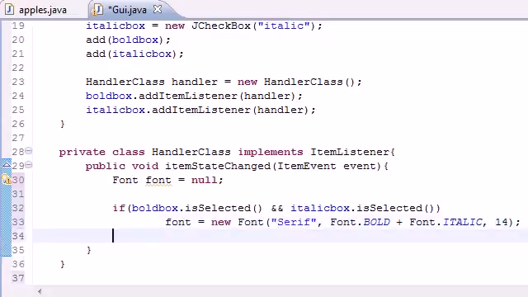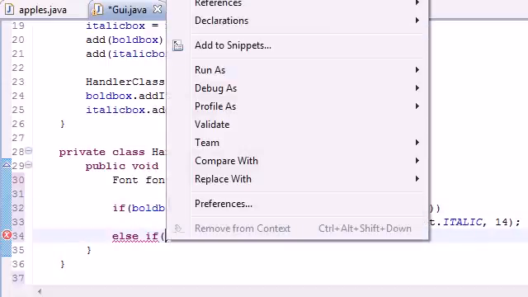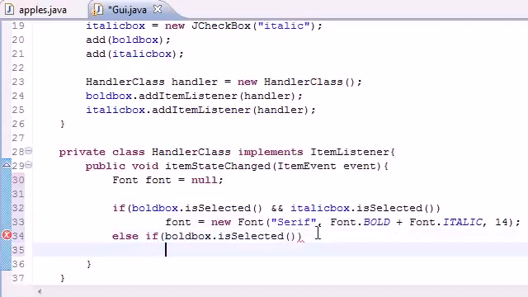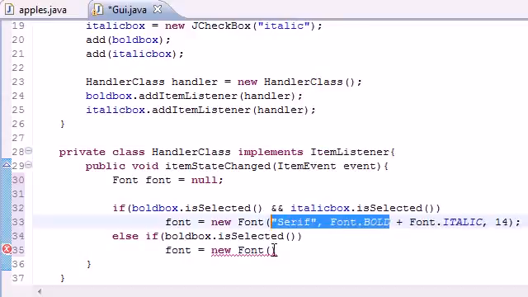So what other options do we have here? Well, we have else if. We can also have an option that if only the bold box is selected. So actually we can just go ahead and copy this. A little too easy. So else if only the bold box is selected, then what do we want to do? We want to take that font and set it equal to new font, and we can probably copy this. Font equals serif bold, copy.